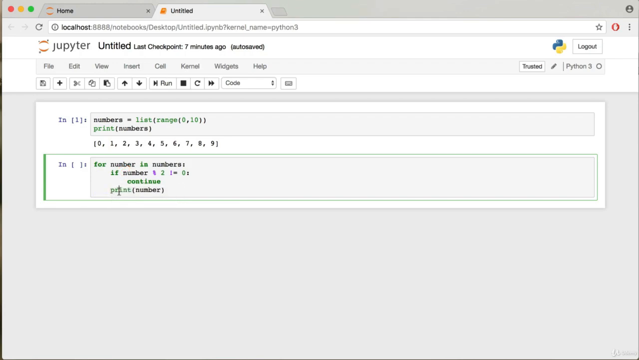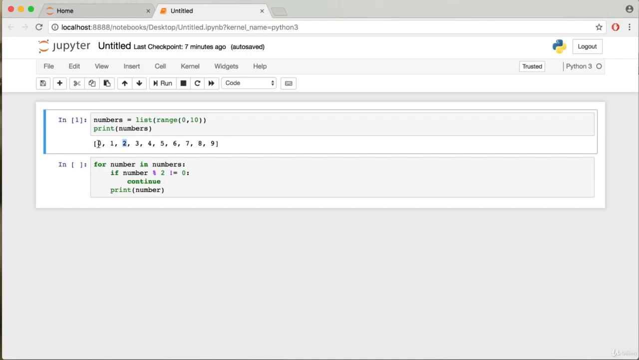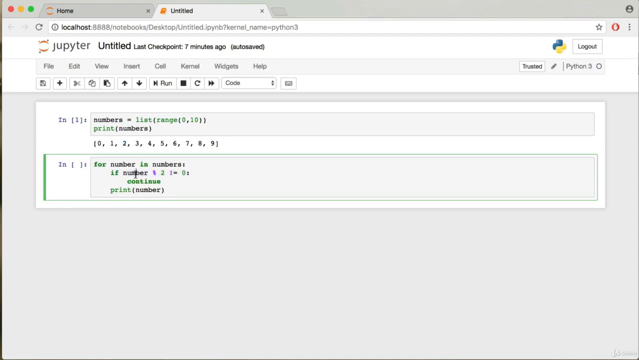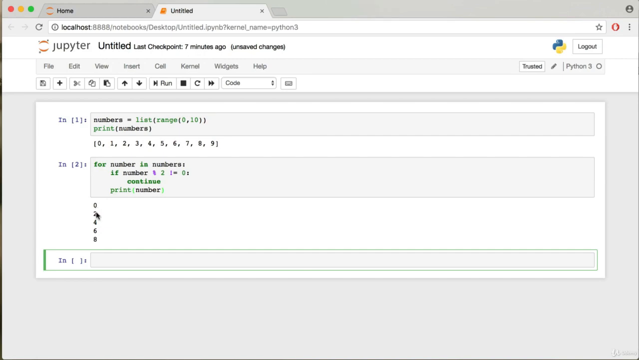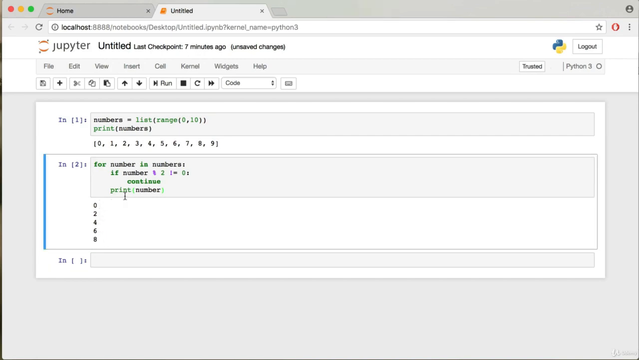Otherwise, if we're iterating through an even number, a number like 2 or 0, continue is not invoked as this would evaluate to false. It does not skip over the loop body, thereby printing the number itself. If you run the cell, indeed we end up getting 0, 2, 4, 6, and 8. Since every time we iterate through an even number, it skips over the continue keyword, therefore executing the code inside of the for loop body.